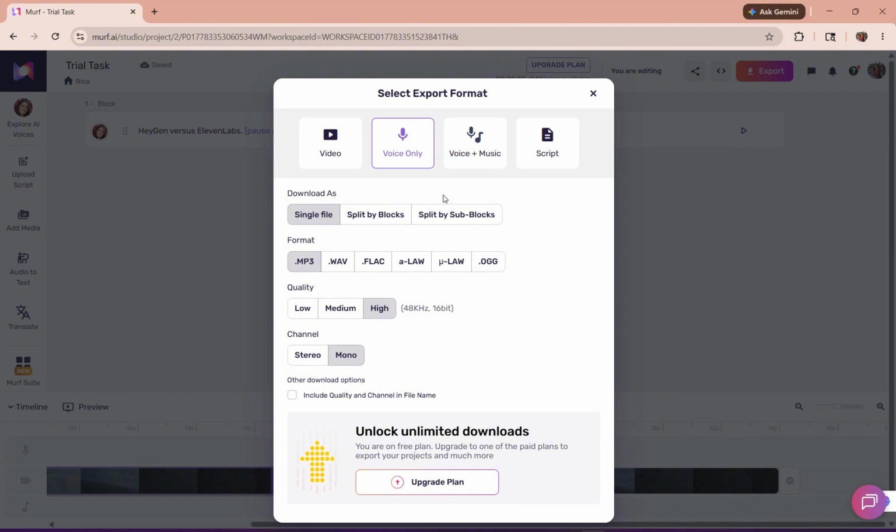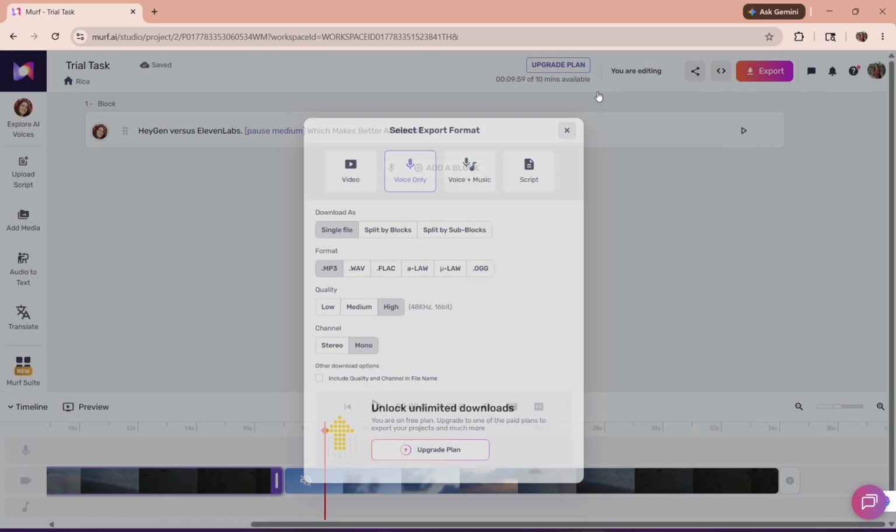On the free plan, you can generate and preview audio, but the export button will prompt you to upgrade before downloading. If you're evaluating Murf on the free plan, use the in-browser preview to assess voice quality. Then make your upgrade decision before actually downloading.